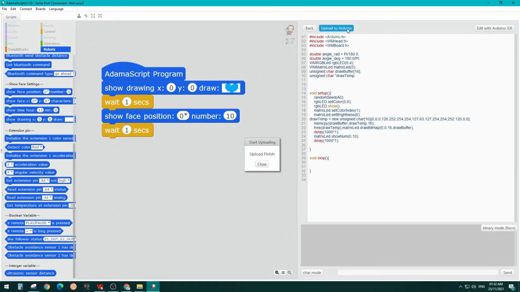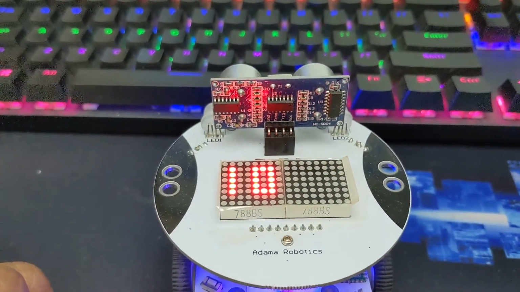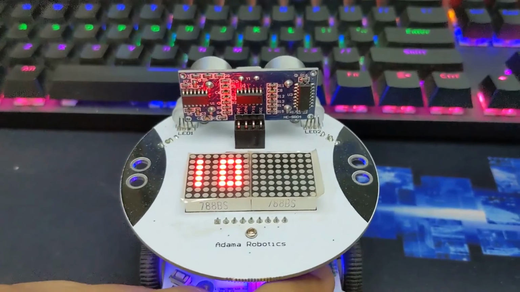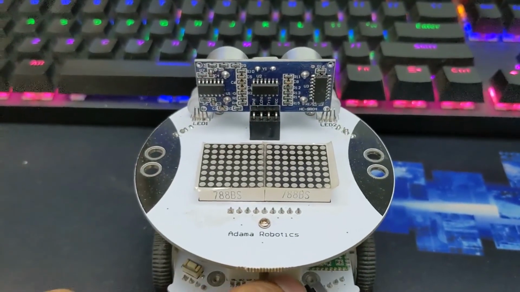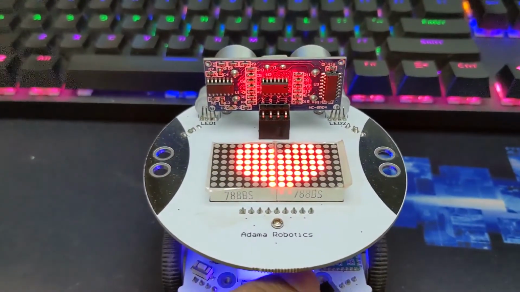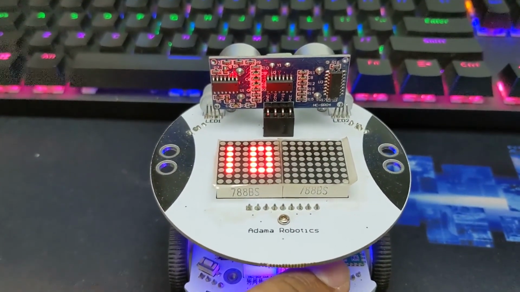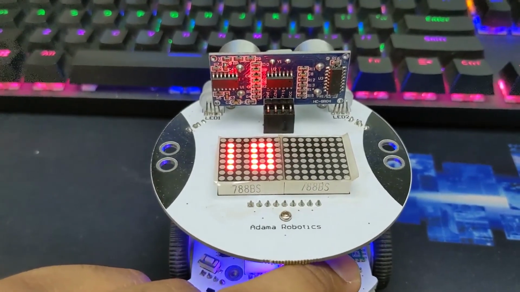The upload is finished. We will now unplug Bill and turn it on. So what happens is, let us reset Bill. This is the reset button. As you can see, the heart sign and then this, we can turn off and turn on Bill, heart sign and the number 10, as we have in the program. Interesting, right?